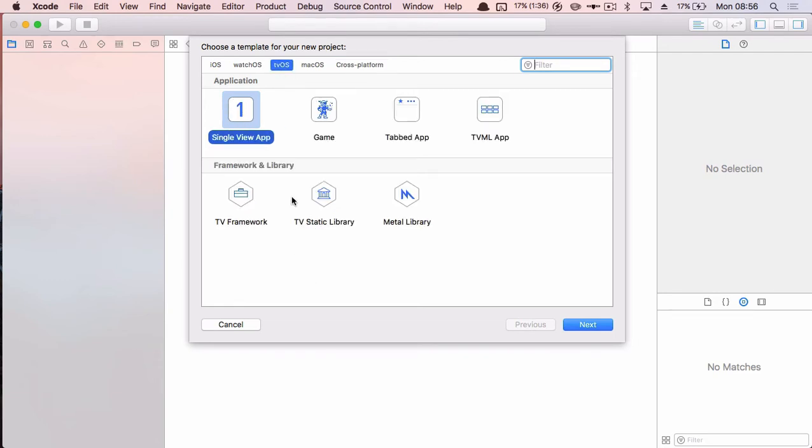So let's select our tvOS, and you'll notice we have single view, we have a game, we have a tabbed app, and we have a tvML app. Now, what is a tvML app? Well, in a strange way, it's kind of like a hybrid app.